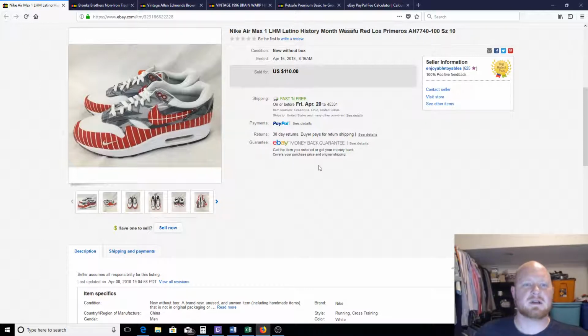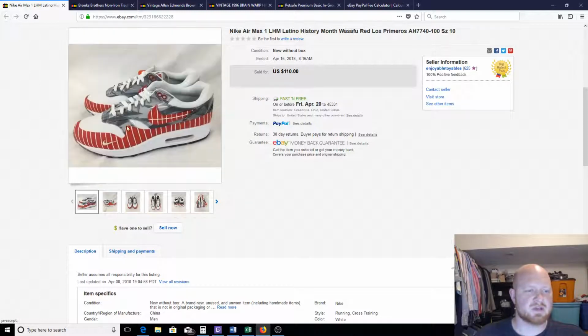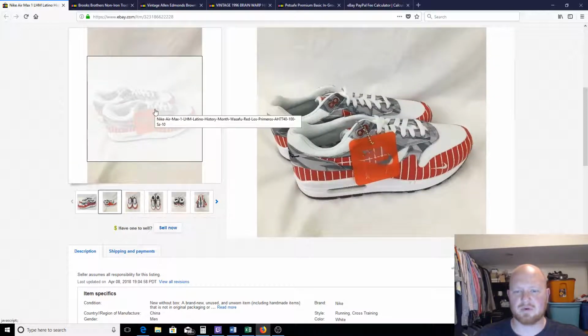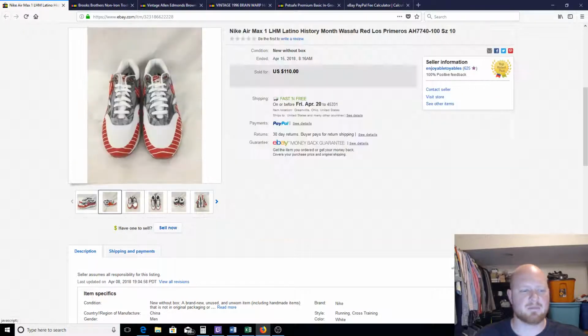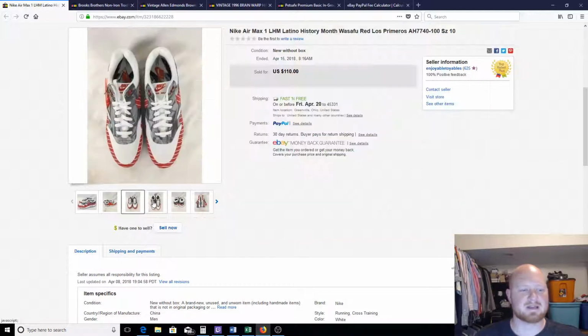All right, first thing here is this Air Max 1. Now, I'm actually really glad that these shoes sold. These things are super nice, right? Check these things out. Super cool. They're actually the Latino History Month, Wasafu Red, Los Primeros, right? Look at those things, though. Those things are nice, man.